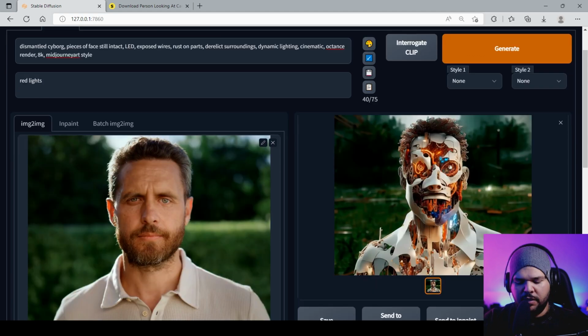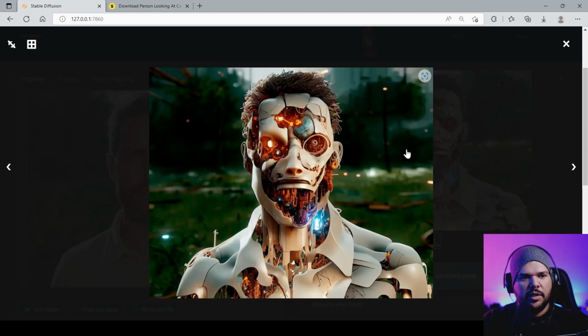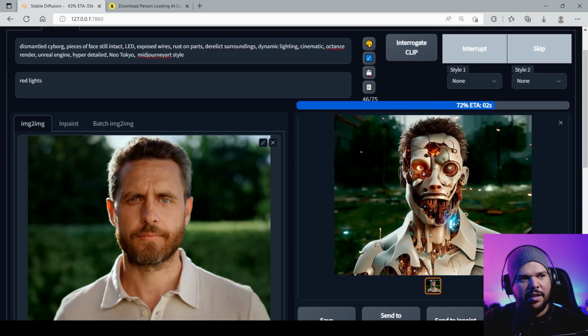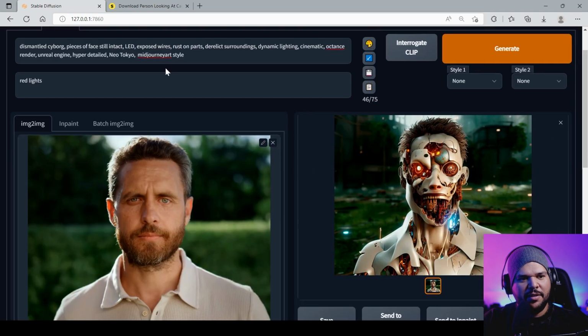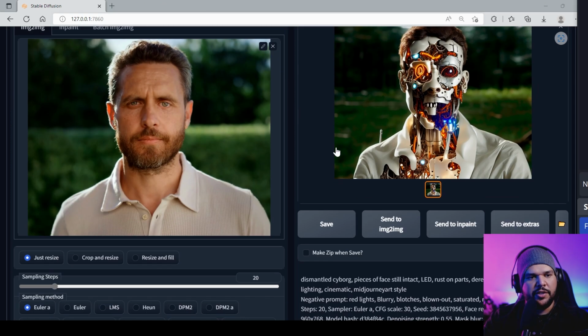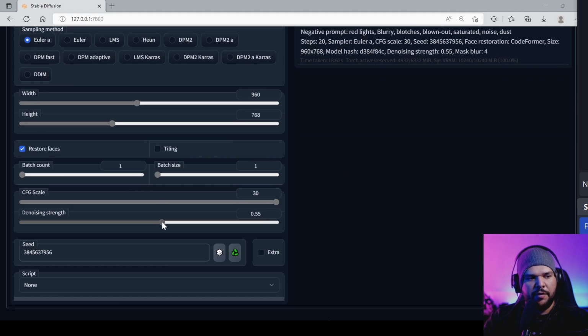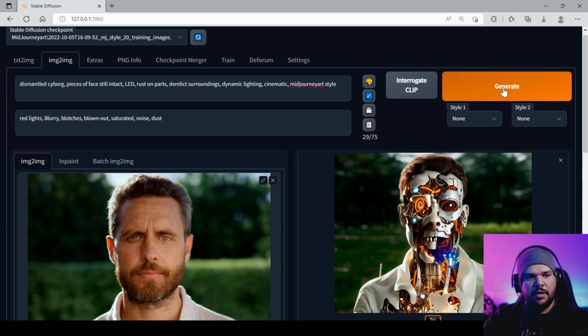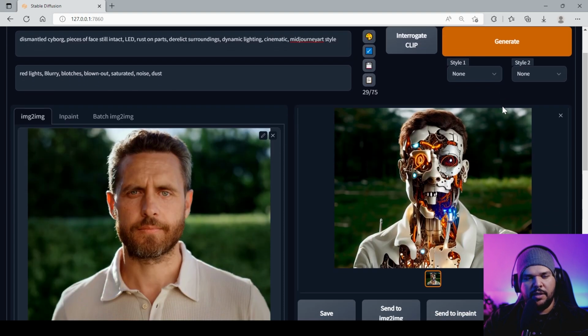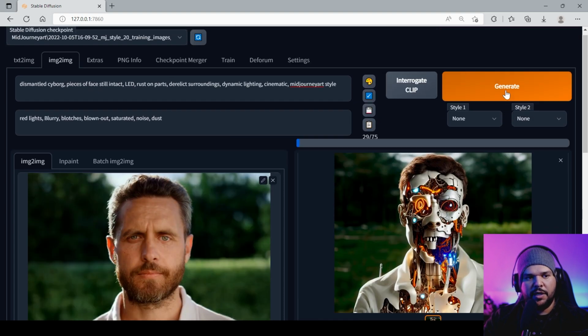How about Unreal Engine? Okay. I feel like I'm just making it too long now. This just looks like a zombie. So there's definitely a sweet spot, because at 0.55, it's doing a little too much. It looks a little too fake to me.